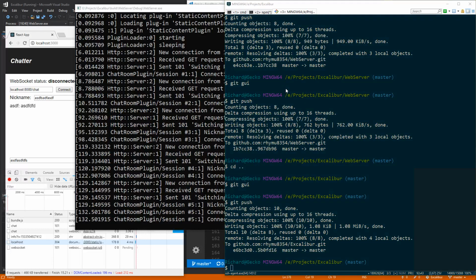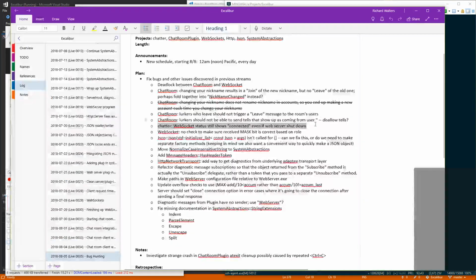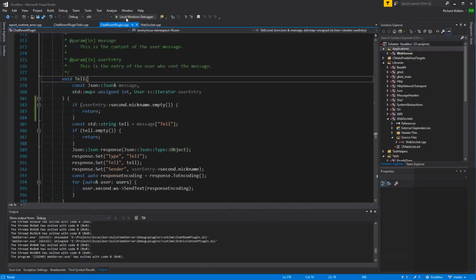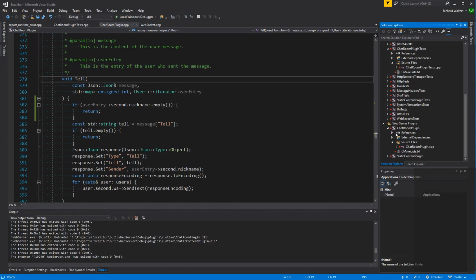Okay, what next? WebSocket. No check to make sure the receive mask bit is correct. Oh yeah, I remember that. That's an obscure one. We won't ever see that with a real WebSocket, and because they all behave correctly, it's a negative test case. So it's going to be entirely within the realm of our unit testing, and that's in the WebSocket tests.